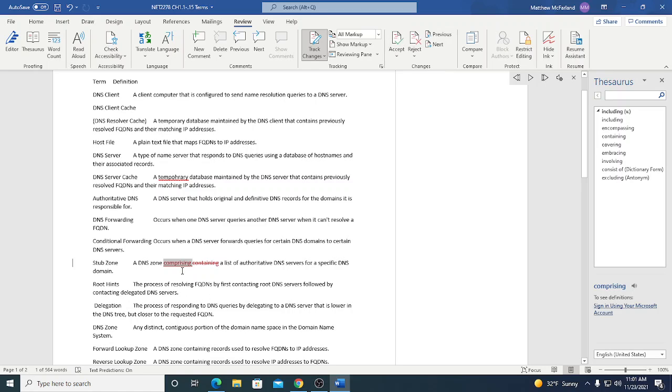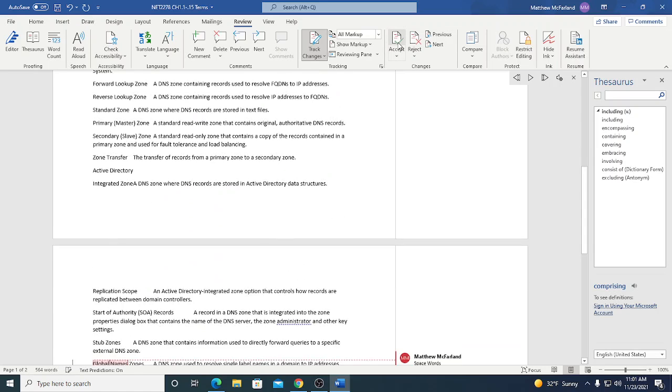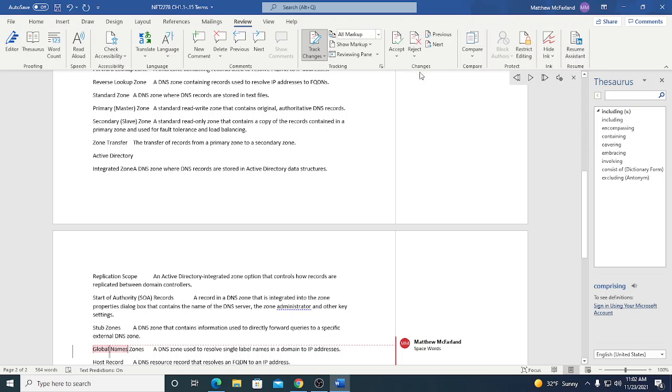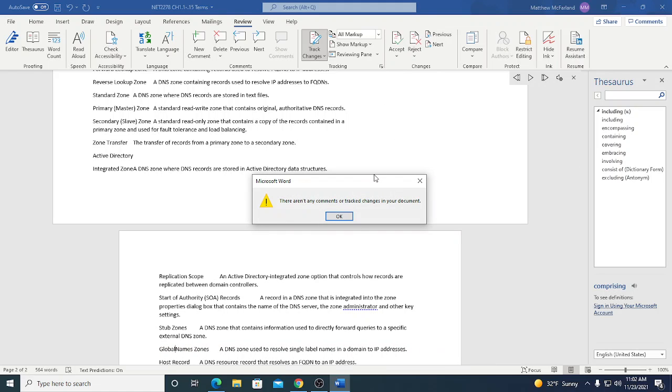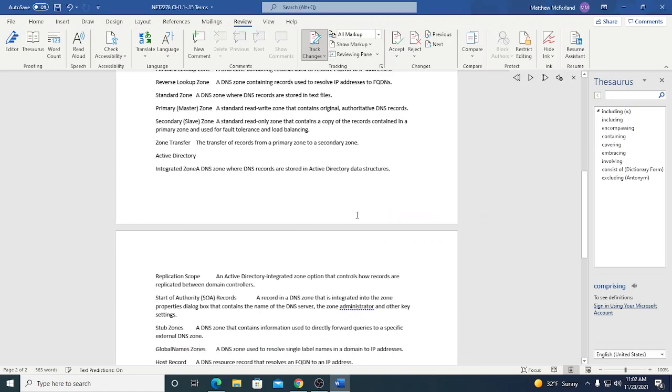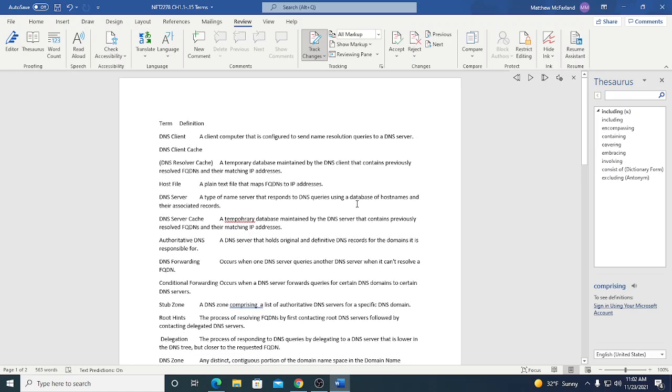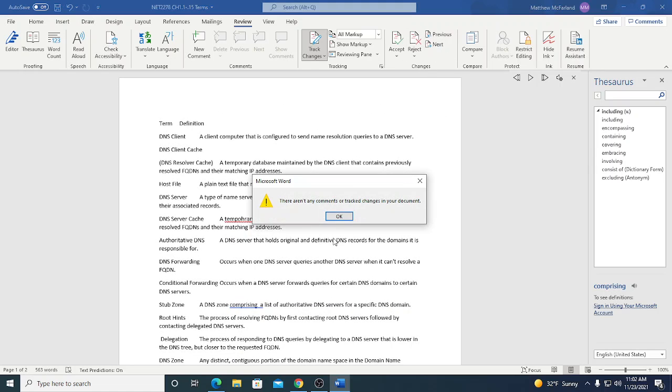Now this one, maybe, see I crossed out containing and typed in comprising. Well, maybe I like that, so I'll just go ahead and accept that. And I'll just reject this one. Okay, now, previous and next will just move you through the revisions, but there aren't any now because we already accepted or rejected everything. That gets rid of the comments and the revisions.